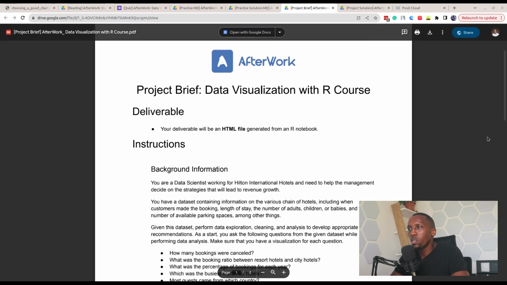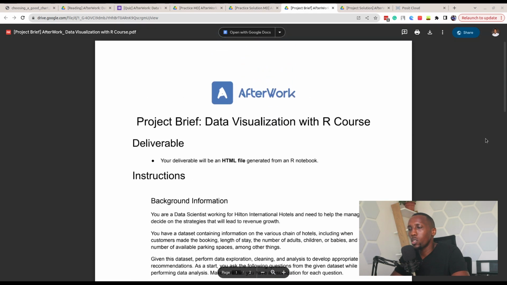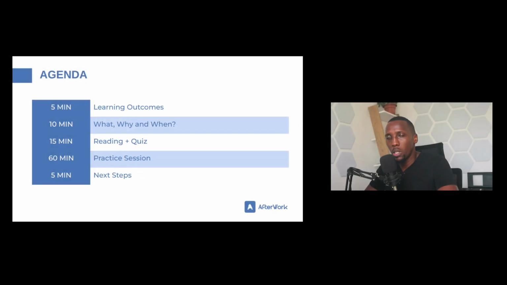So what you're seeing on your screen is actually a project that you get to work on. We've also provided a guiding document that will give you a good idea of how you can start working on the project. And also we've provided a sample solution for that. So that's generally the structure that we're going to be using for this particular workshop.